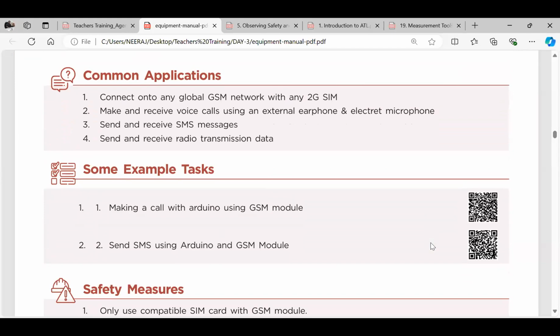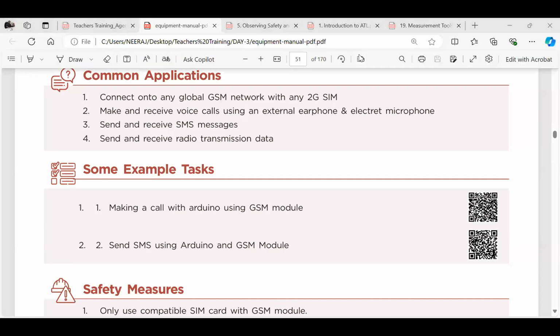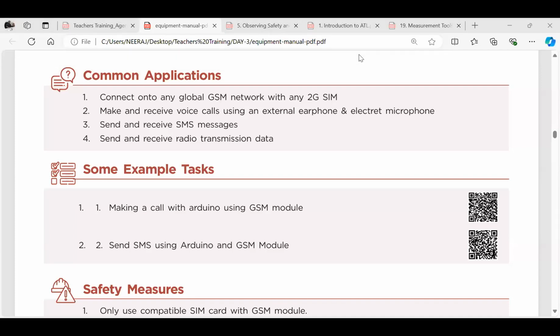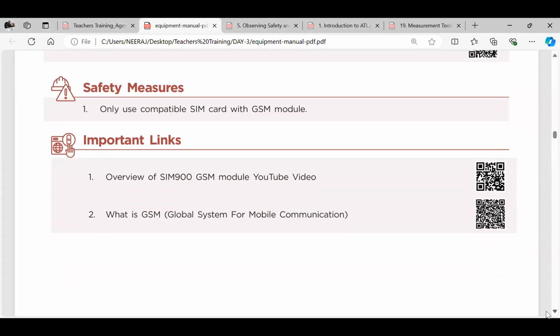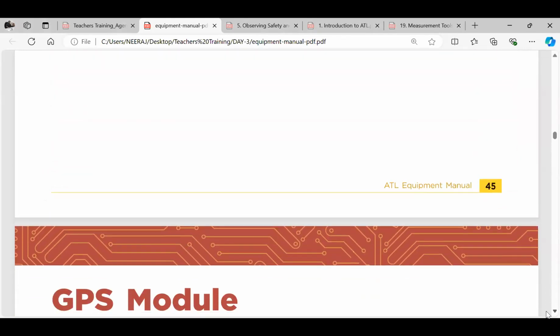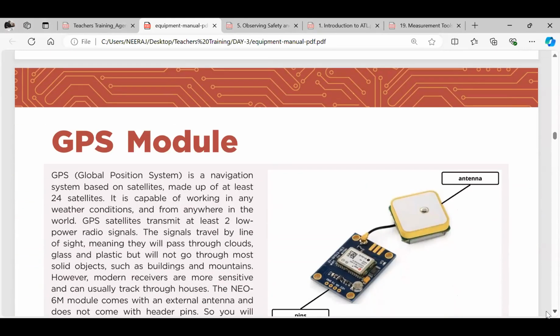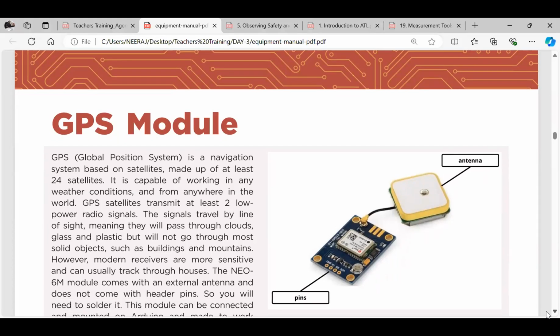Fine. So I hope you all can relate this prototype with the projects. Now the next one. GSM module we have covered. Examples are there. Some important links are also there, like the SIM 900 GSM module YouTube video, right? I don't think that after this training you have to be dependent on someone's training. It's completely self-learning.